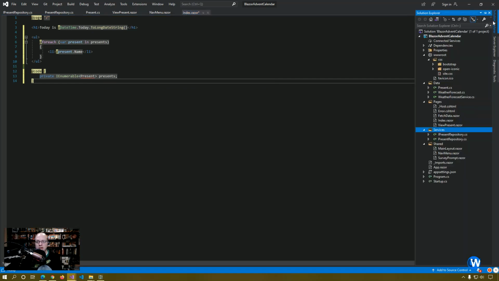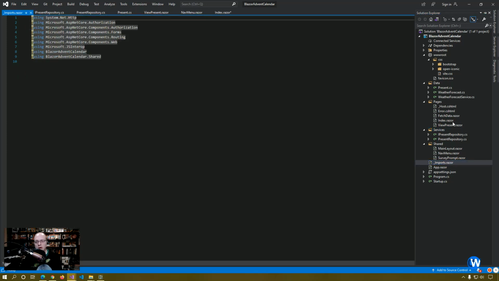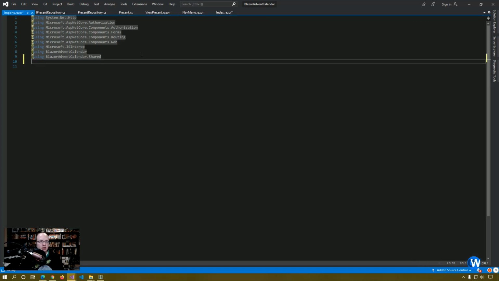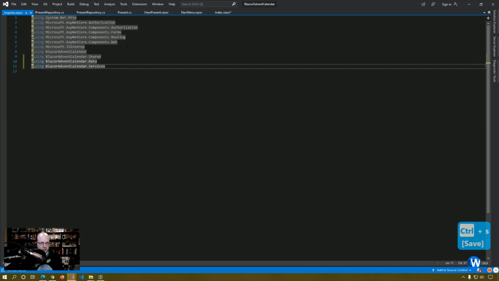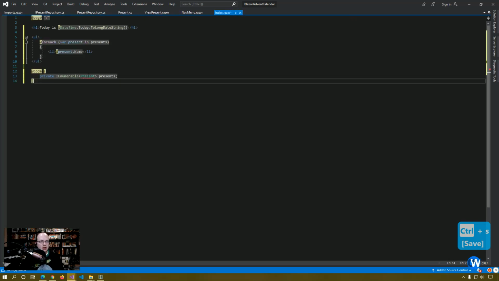And one of the reasons is your imports. Now, we could actually import the data folder or the Present class inside of the data folder in the index if we wanted. But in larger applications, you're going to be using multiple files inside of your folder structure. And so this is where you can use the imports to have it go find Data. And while we're at it, we're going to have it also pull in Services, which is new. And we're going to save that. And let's go back to the index.